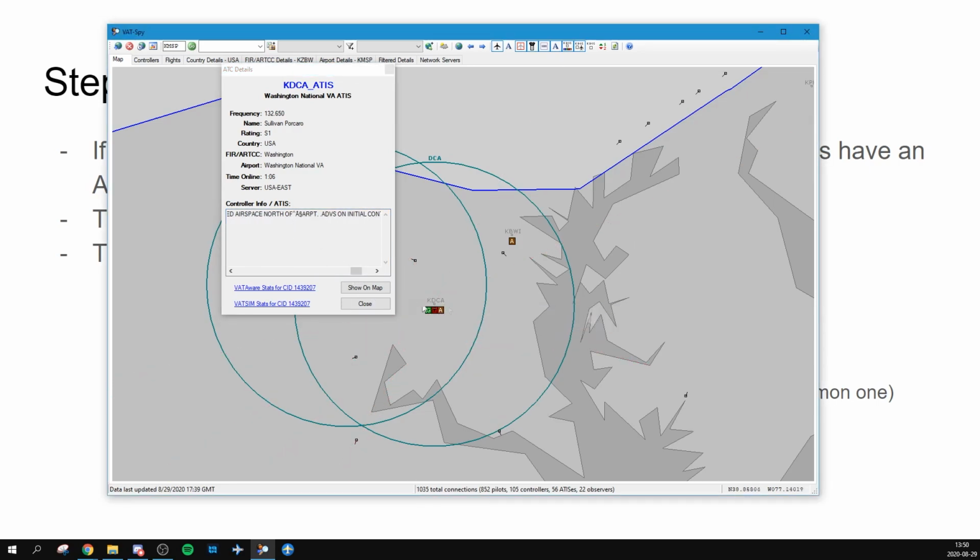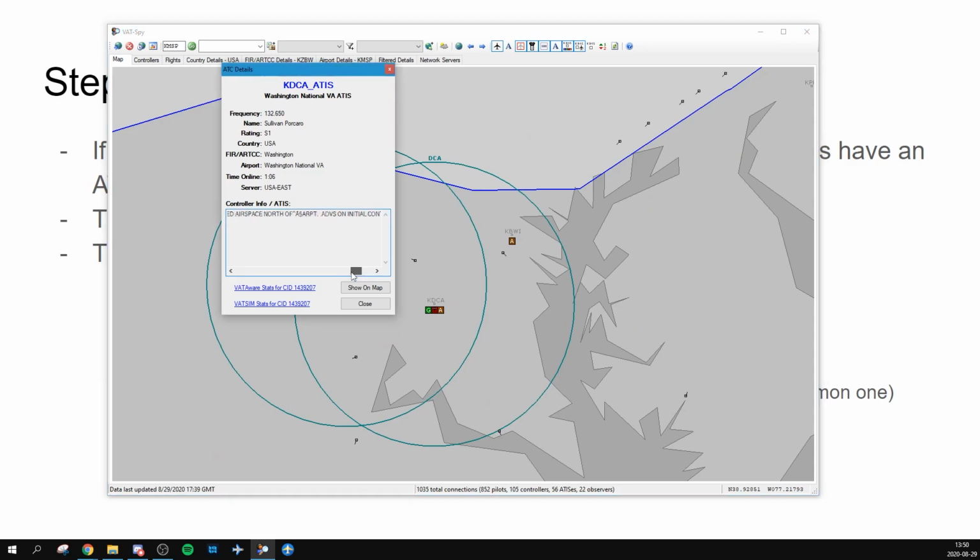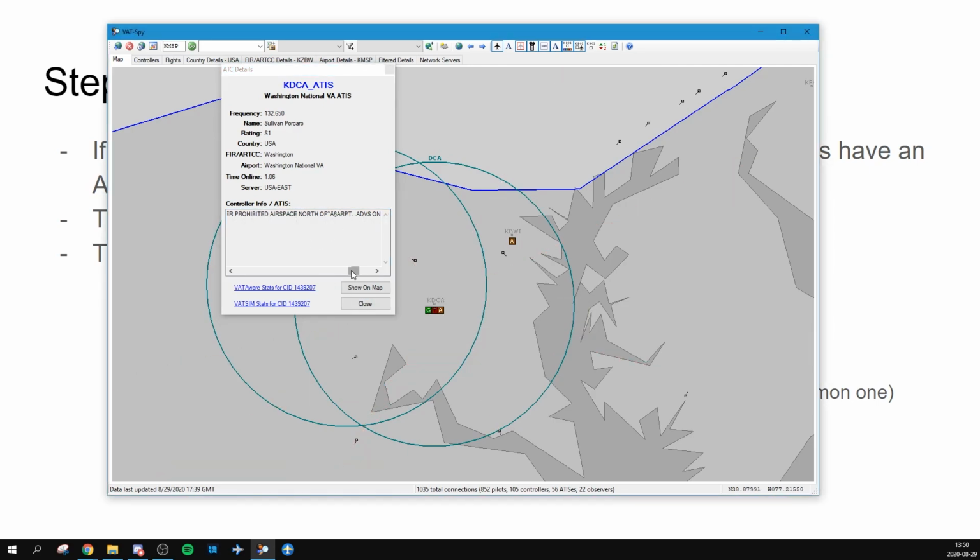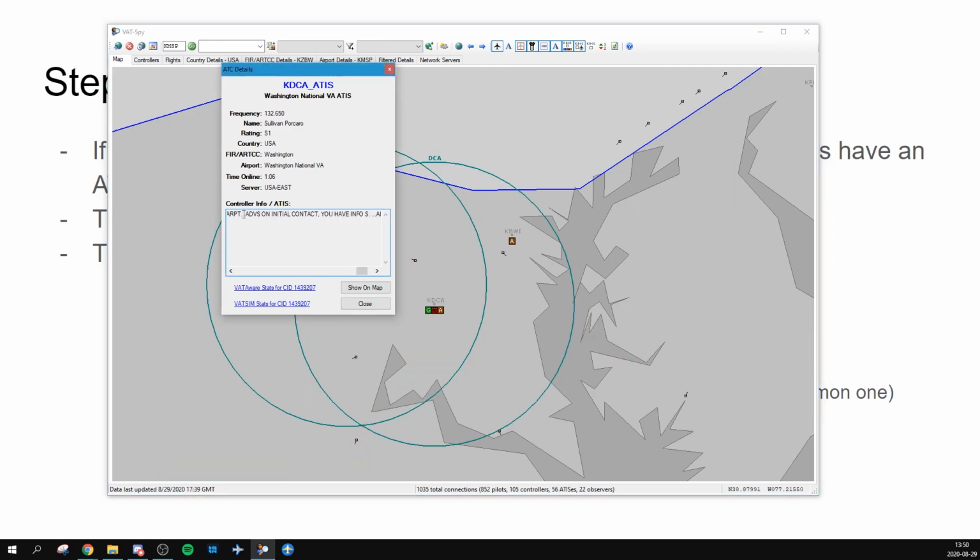I guess this is DC. So they have an extra little bit here that says, be cautious of the prohibited airspace over the White House. And then it will say advise on initial contact that you have information Sierra.